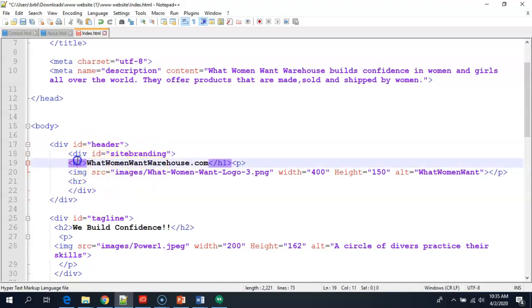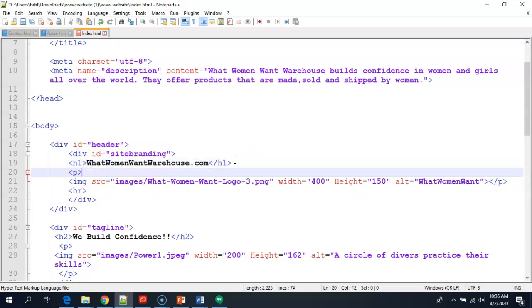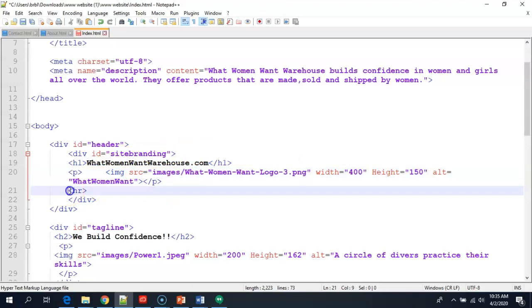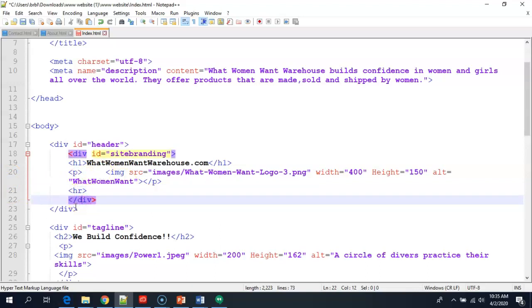It opens and closes. You have a heading 1, and then I'm going to push this down here. Inside a paragraph, you have an image with an alt tag, and that paragraph closes. Then you have a horizontal rule, which is that line. That's fine. That's up to you, and your div closes.